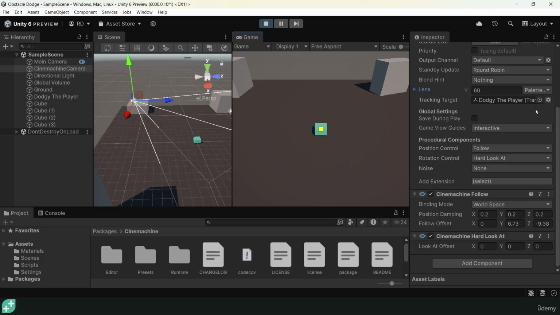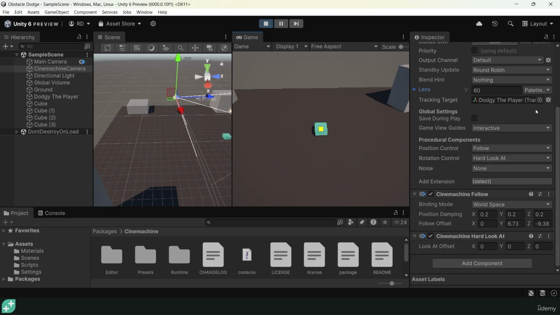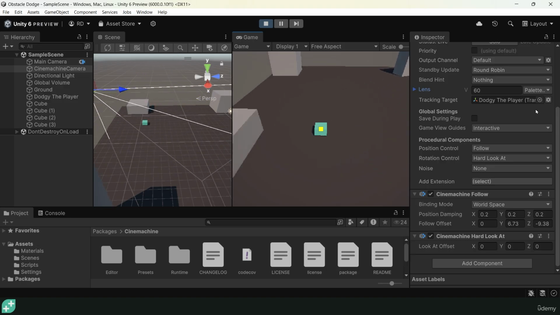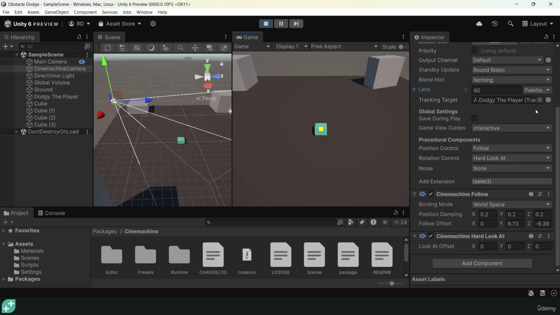In this lecture, we're doing something amazing. We are implementing a follow camera using Cinemachine so that we can follow our player as it moves around in our world. Let's get started.